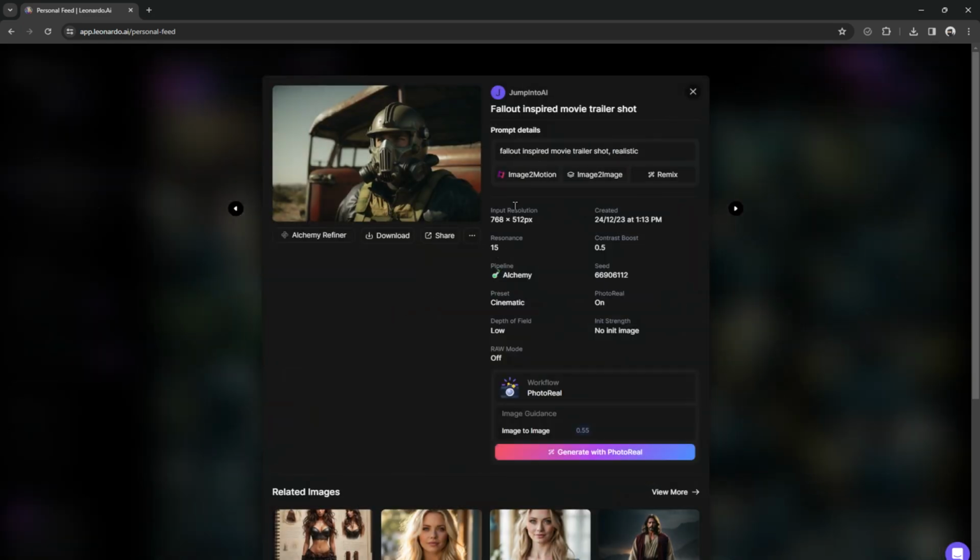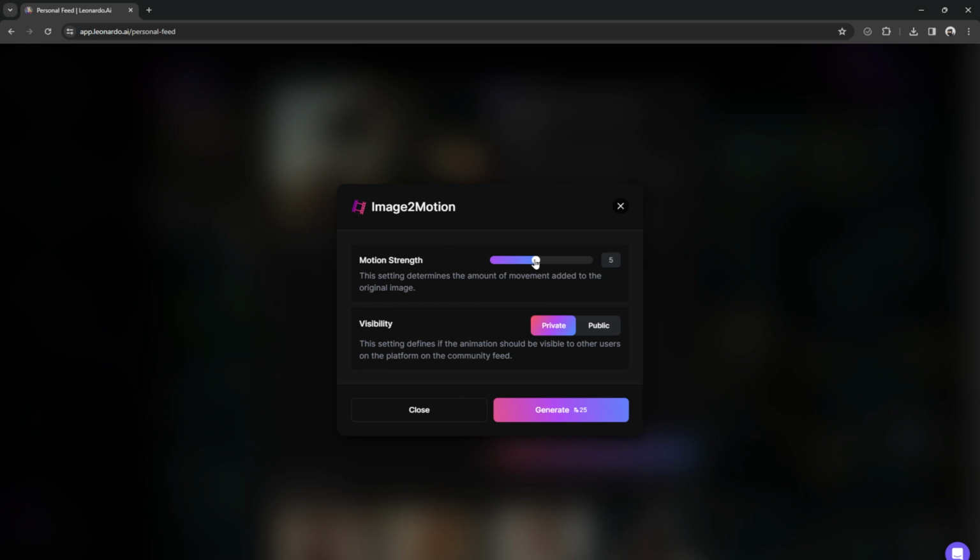Click on this, and then we can come up here and click image2motion. Select that, and this window will pop up. Just like stable video diffusion, you have almost no control over the outcome of the animation. This one slider that goes from 1 to 10 is all the control you have. I would think eventually this will get more settings and a text prompt at some point, but for now this is it. You can also choose private or public. Keep it on private if you don't wish your generations to be sent to the community feed.